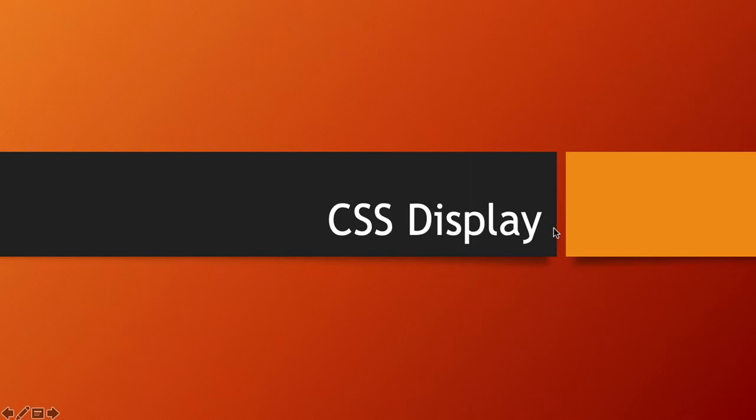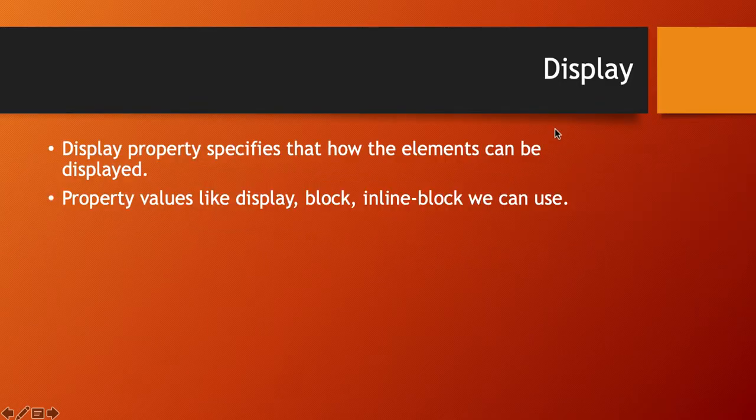In today's topic, I'll be explaining the CSS display property. This is one of the common properties used in web development, okay? And why do we need to use this display property? The display property specifies how elements can be displayed. We know that there are block elements and inline elements.